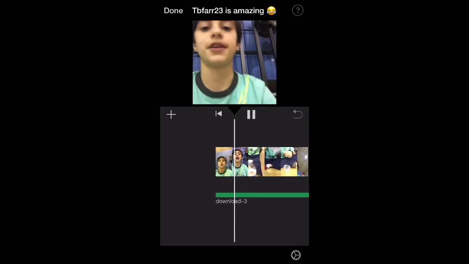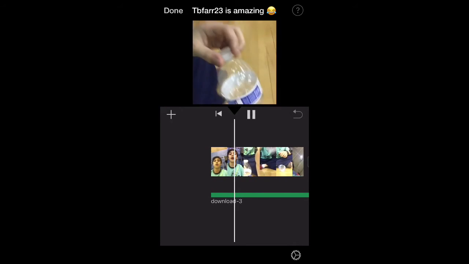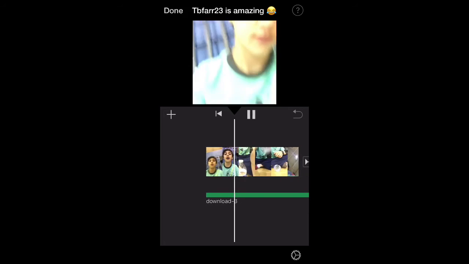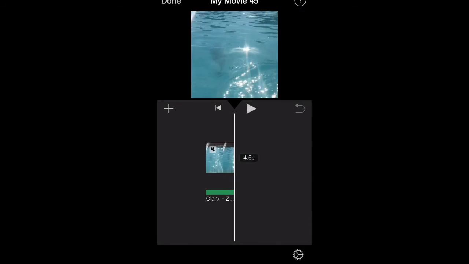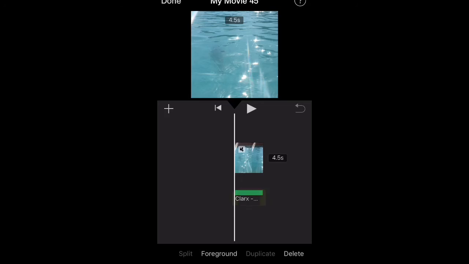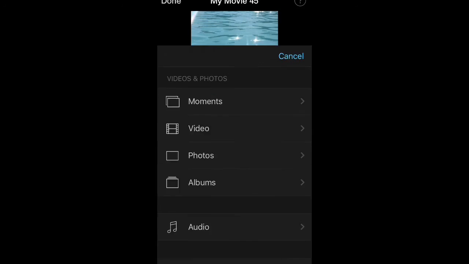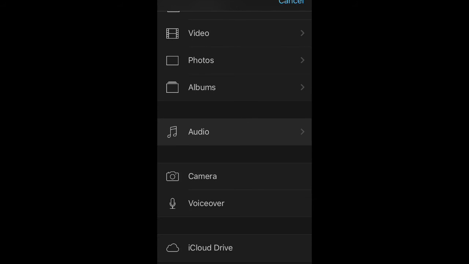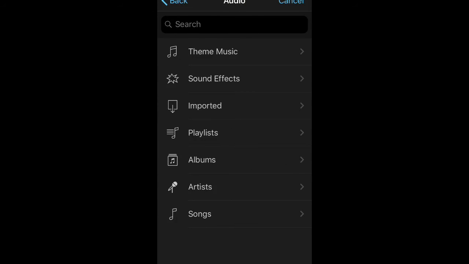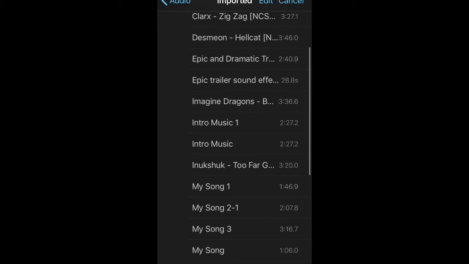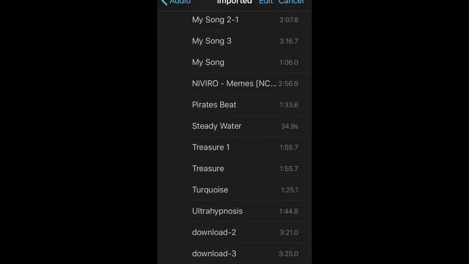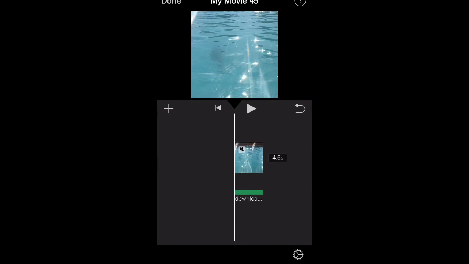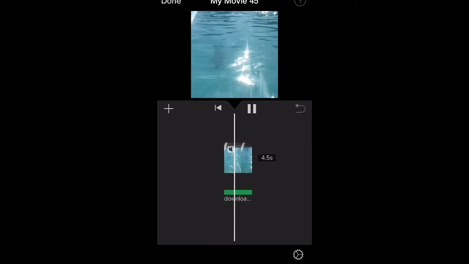But in the other iMovie projects that you make, the movies that you make, it will also be in your plus bar. I'll show you. Okay, so once you get in here, at the top left corner, kind of under the video, you can click on the plus, and you want to scroll down and find the audio. Click on audio. Then go to imported, and then find the song that you imported, which mine is download 3. So click on download 3, and then it will pop down under your video where you wanted it.